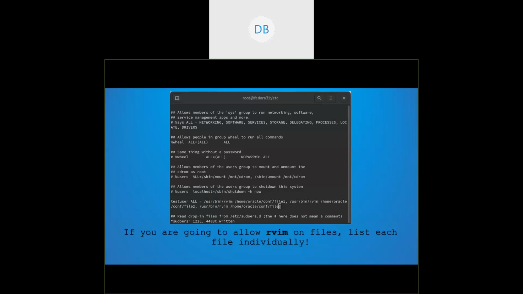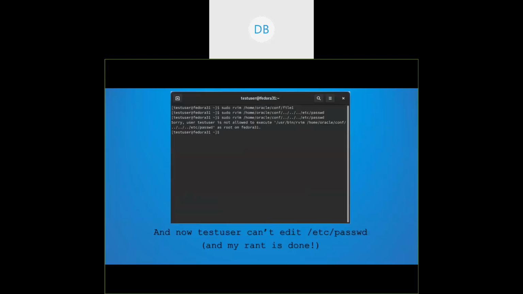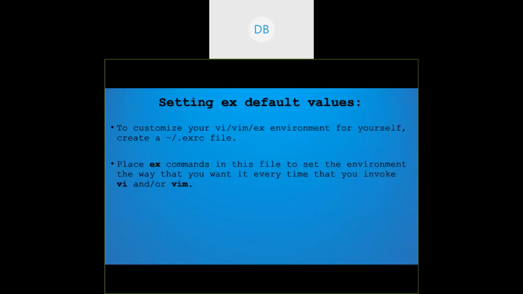Okay? Stars are bad. I know they're more convenient, but from a security perspective, don't do them. All right, so I try and rvim and do my little trick to get the /etc/passwd. And oh, by the way, it says you're not allowed to execute that file because it's not in the list of 3 files you can edit. Make sense? Okay. Yes. All right. So that concludes my rant on sudo. Hopefully that woke a few of you up.